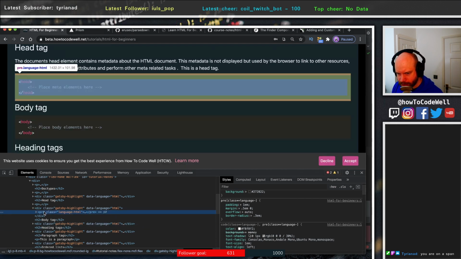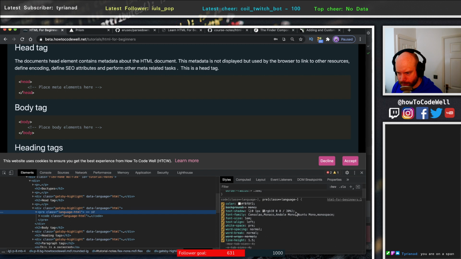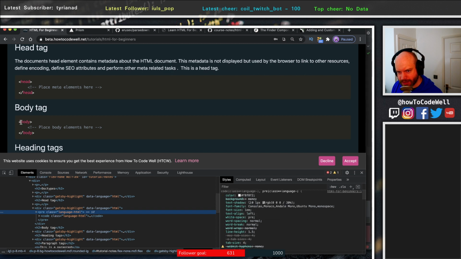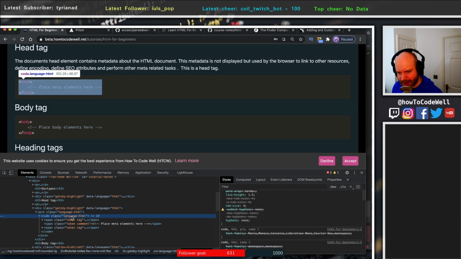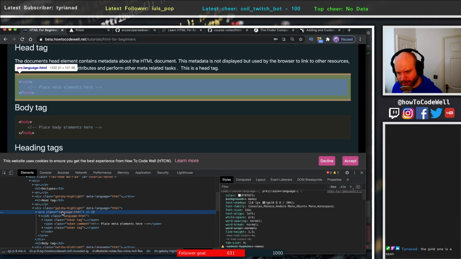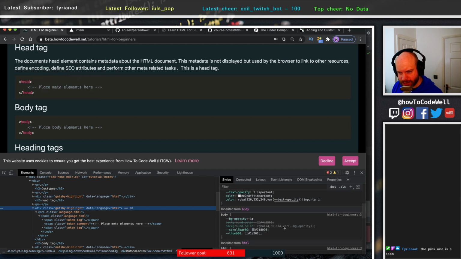I'm on a span. That's the pre. Even that's white. I don't understand. Why is that white? We've got pre there, and then we've got language. That doesn't make sense. Then we've got Gatsby highlight. I've got a feeling that there's something overriding this.